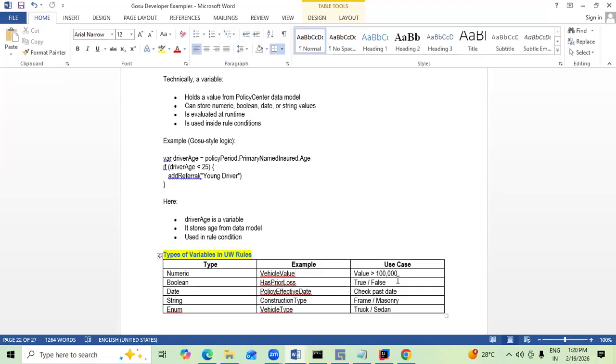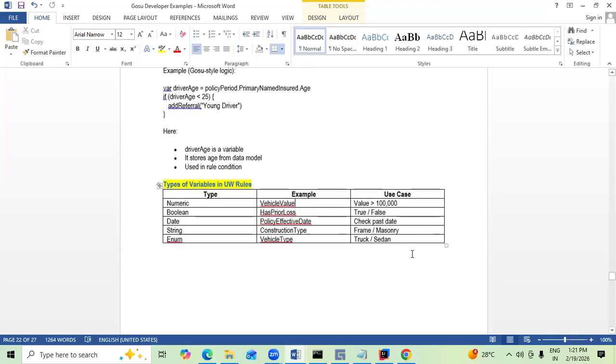Second, boolean, such as prior loss, for example true or false, yes or no. All these things come under the boolean part. Next, date means checking the past date, for example policy.effective.date. If you want to check the past date, that is all date. Next, the string, which is nothing but, for example, the construction type. Next, enum, which is a vehicle type, whether it can be a truck, meaning commercial, or a sedan, any personal auto or something. All these things are the different types of variables, especially in underwriting rules.